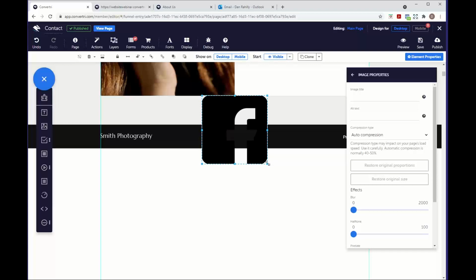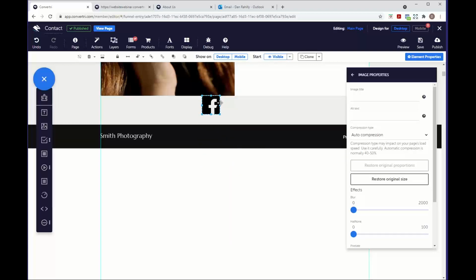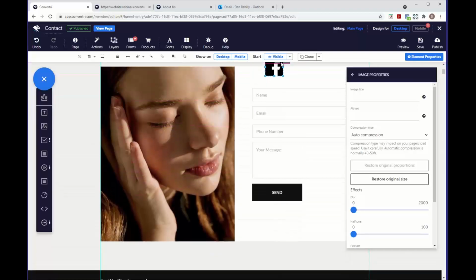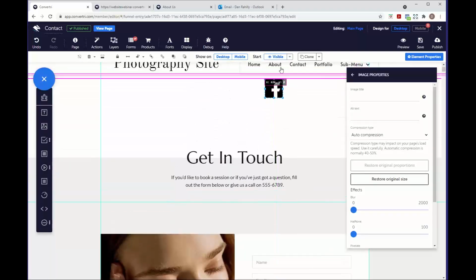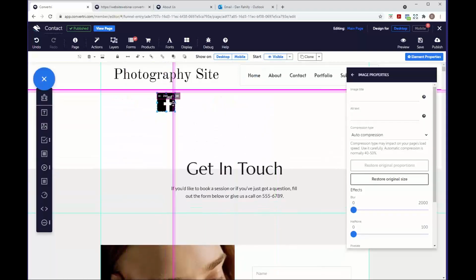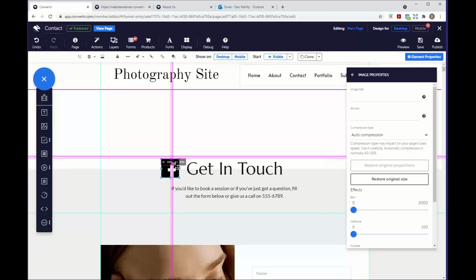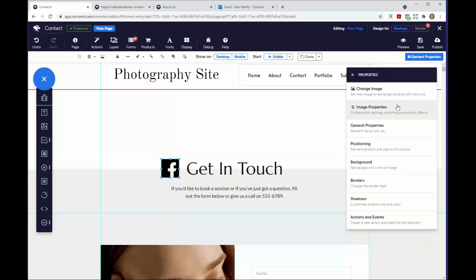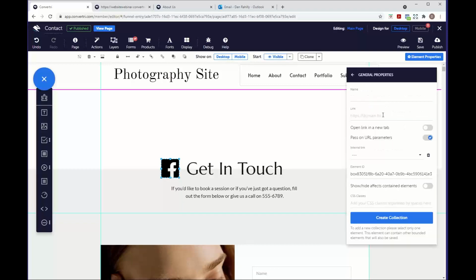And if I add this to my page, I might want to add this at the top. Let's say I wanted to have it here, or even next to our get in touch. I can then add a link straight into my image so that when someone clicks on it, it takes them to that page. So if we go link, again, it's the same modal.